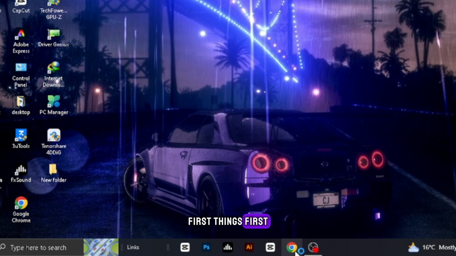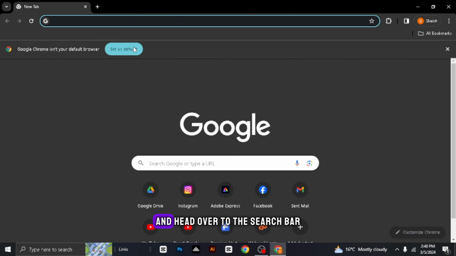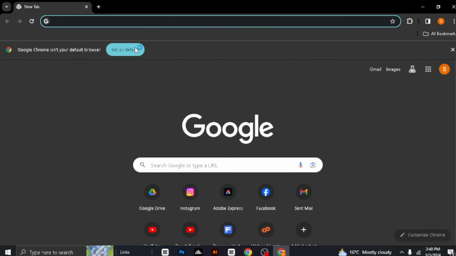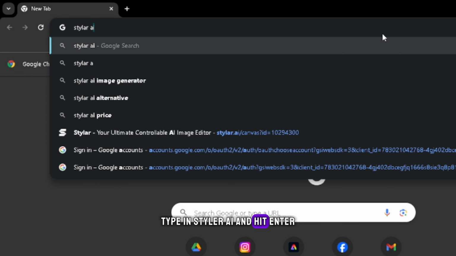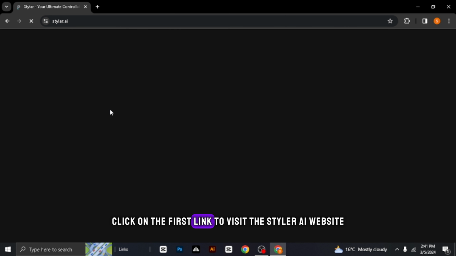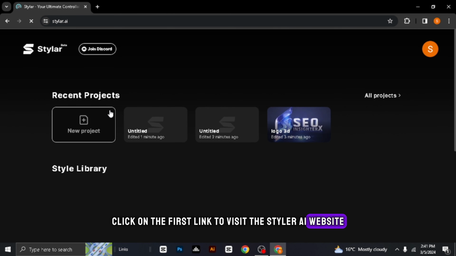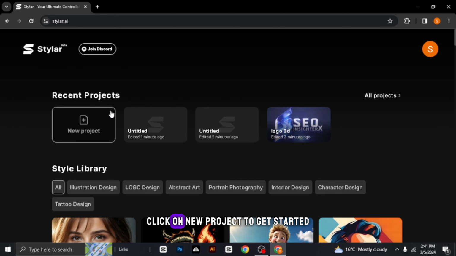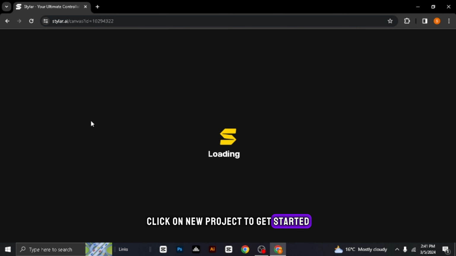First things first, open up your Chrome browser and head over to the search bar. Type in Styler AI and hit enter. Once the search results appear, click on the first link to visit the Styler AI website. Click on New Project to get started.